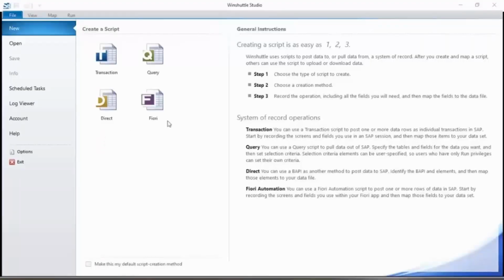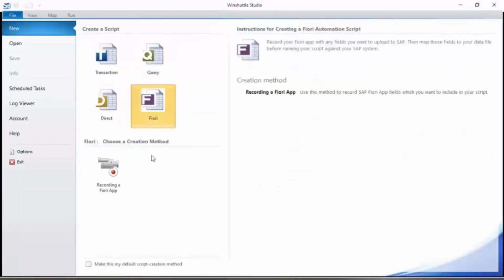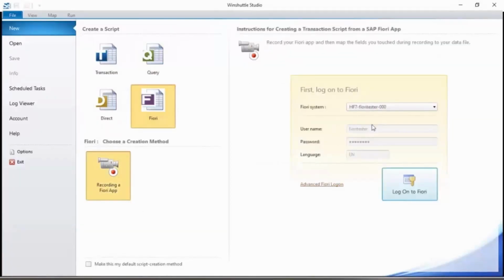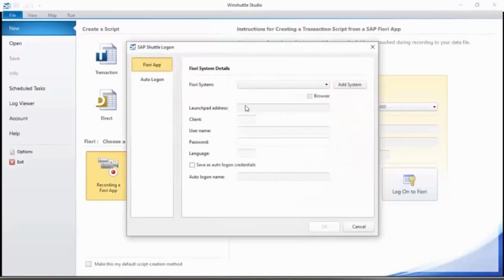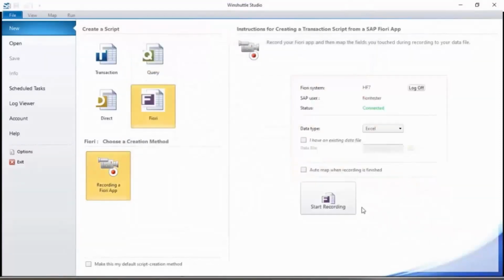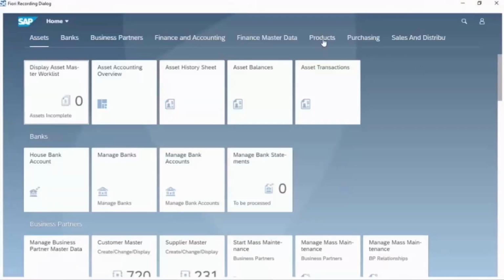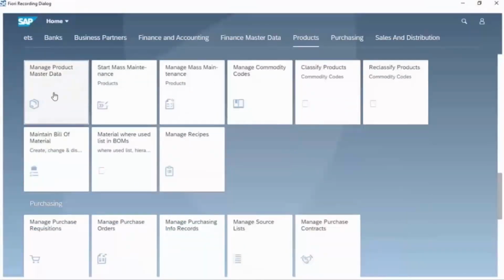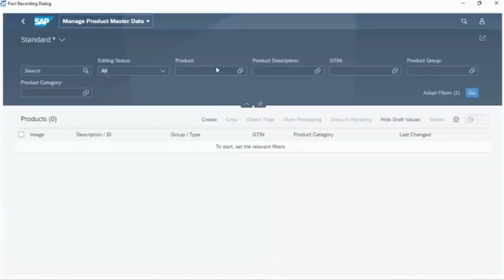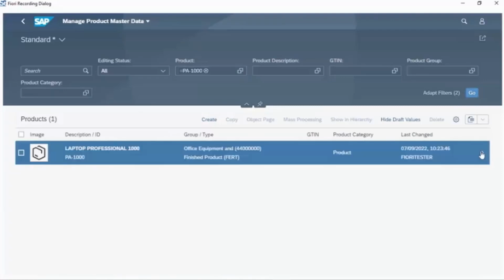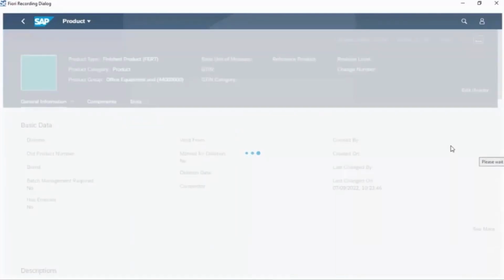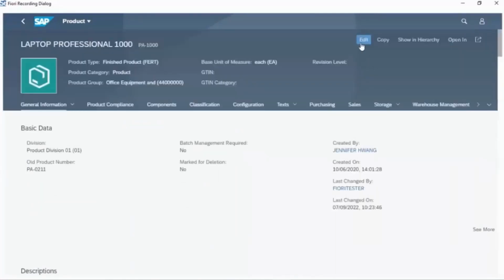I'm here in Studio, and I'm going to choose the Fiori automation, record from a Fiori app, and we can provide the login information to get to the Fiori app. I have that stored, so I'll just click Login, and we'll click Start Recording. And this should look very much like a transaction recording for those of you who are familiar with it. I'm going to go to the products group, open Manage Product Master Data, and search for a product. I'll open it up, and then once it's opened, we'll swap into edit mode.